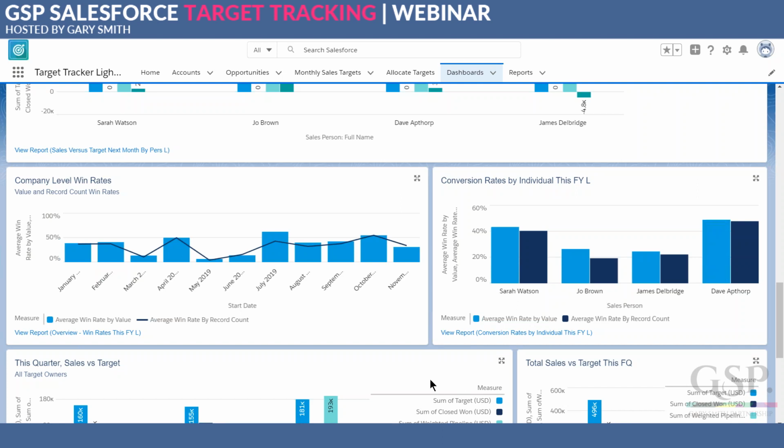Conversion rates. We're tracking Dave's conversion rates for November. That's how we're doing over the course of the year. You see the conversion rate by value, that's in the blue bar, and the conversion rate by record count. July, for example, was a good month because we closed a higher proportion of high value deals compared to the average. In August, it was the same. Perhaps in one or two of these other months, we closed a greater proportion of lower value deals. We probably want to break that down, and we can see the individual conversion rates by specific salespeople.